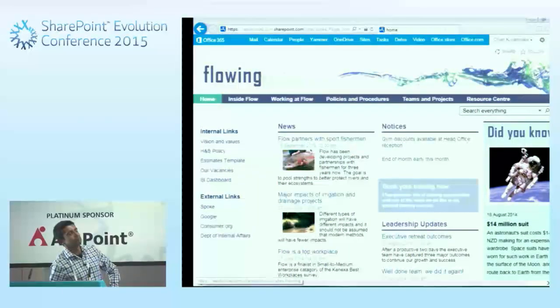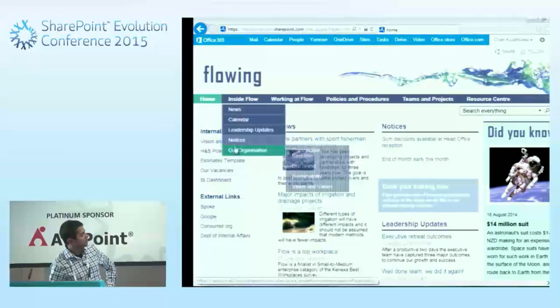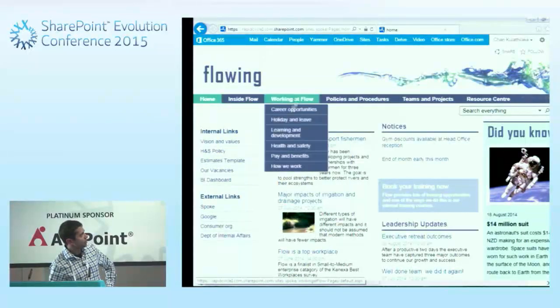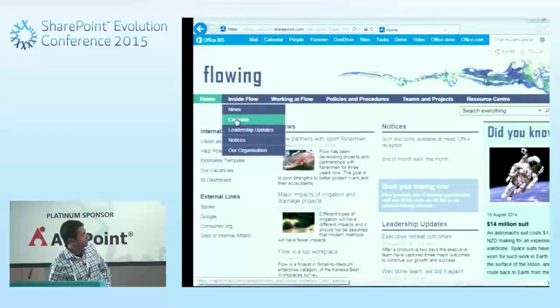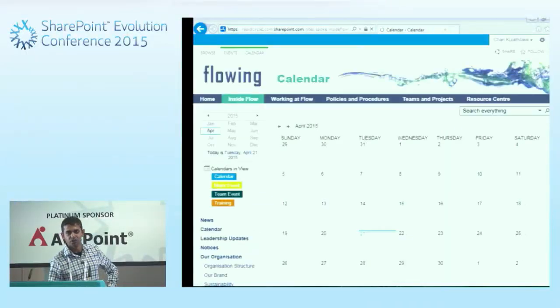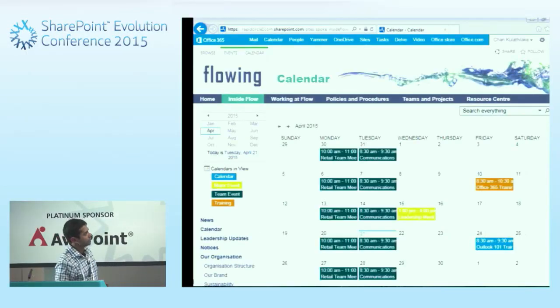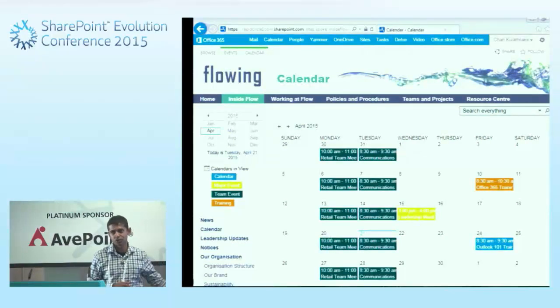So this is a very fictitious company called Flowing. It's a water company, I just used that as a random example. There's a news calendar, our organization. So we have a pre-built IA that you can start using straight away, and you can change it, but it's a starting point. It's all structured and done. Another interesting idea is that when you go to brand SharePoint, don't try to brand everything, because it's got a graceful way of going into. For example, the calendars, don't try to rebuild a calendar.